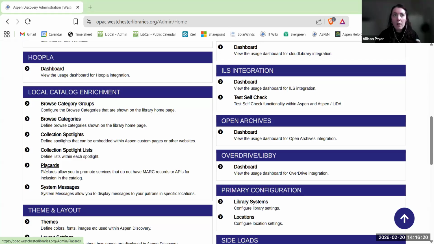Placards are, I like to call them, little advertisement tiles, and these can be created to pop up in your search results.